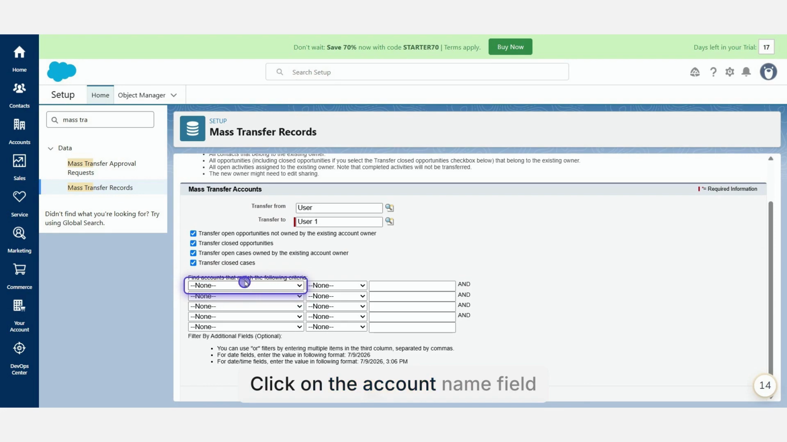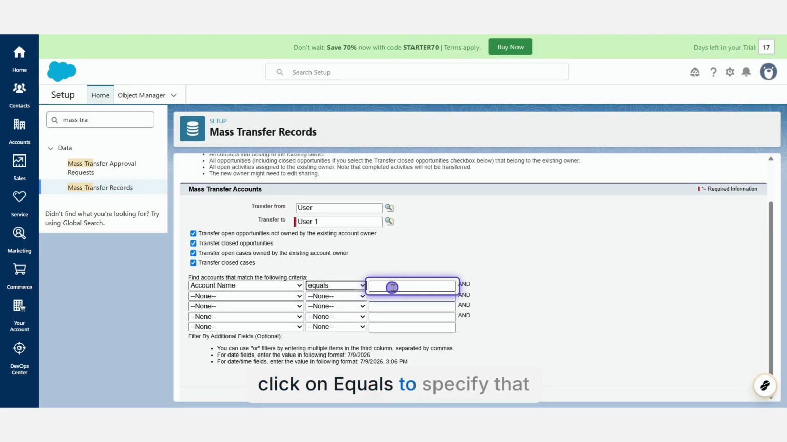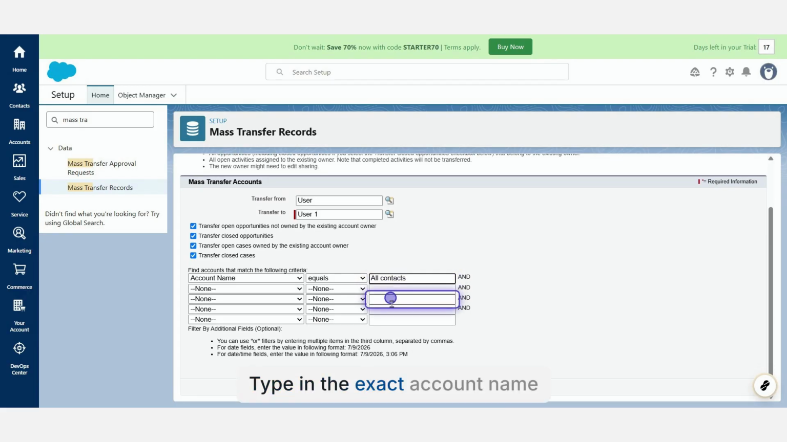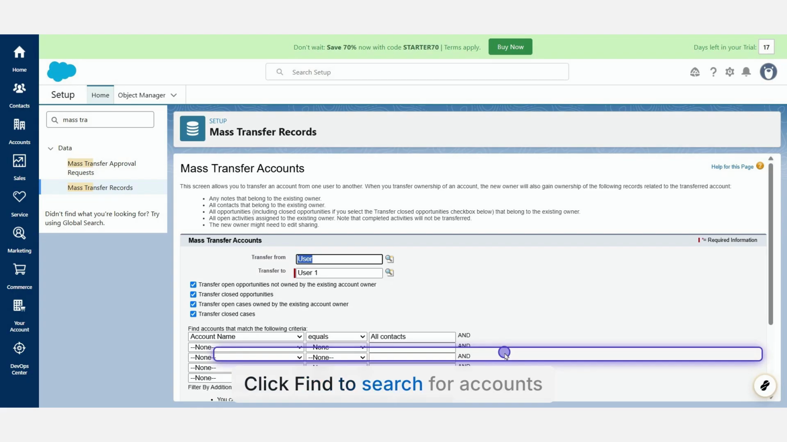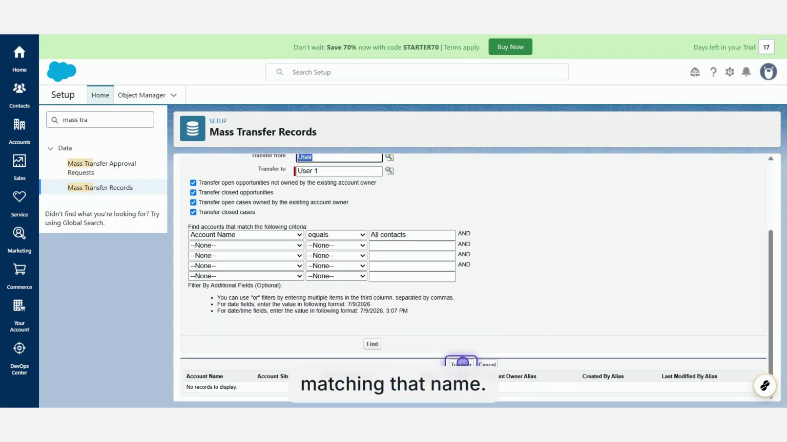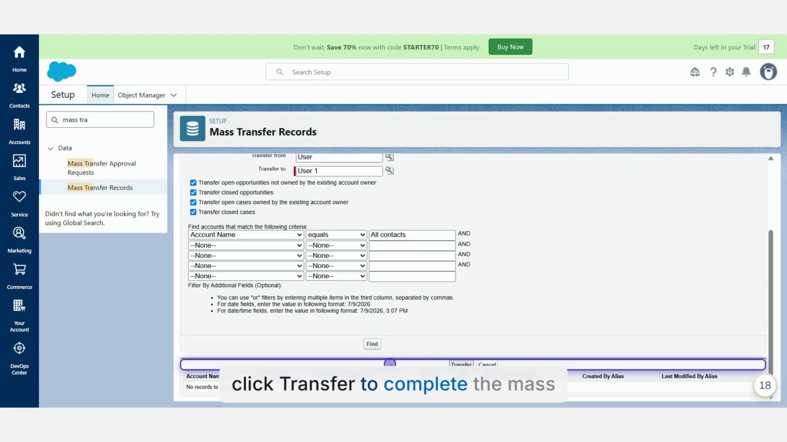Click on the Account Name field to set the filter for which accounts to transfer. Then, click on Equals to specify that you want accounts matching a specific name. Type in the exact account name you want to transfer. Click Find to search for accounts matching that name. Finally, click Transfer to complete the mass transfer of the selected records.